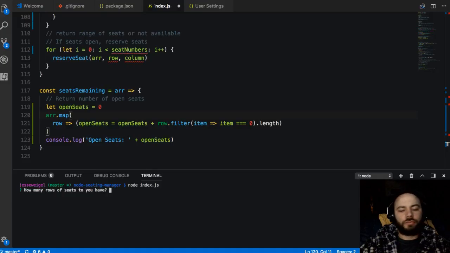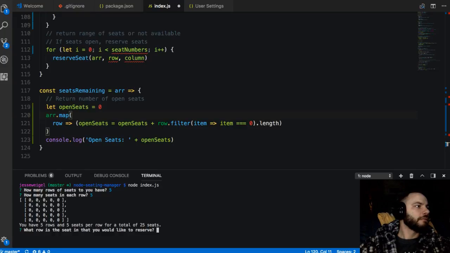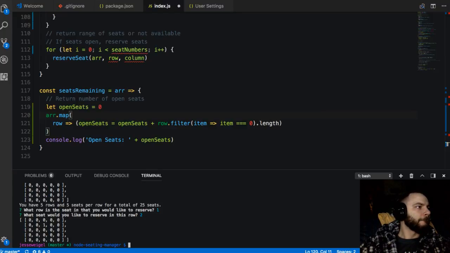How many rows? Let's say we have 5 rows and 5 seats. And it says, what row is the seat in that you would like to reserve? Row 1. What seat would you like to reserve in this row? Let's say seat 2. Alright, now I just returned the chart again, showing me that here it is.